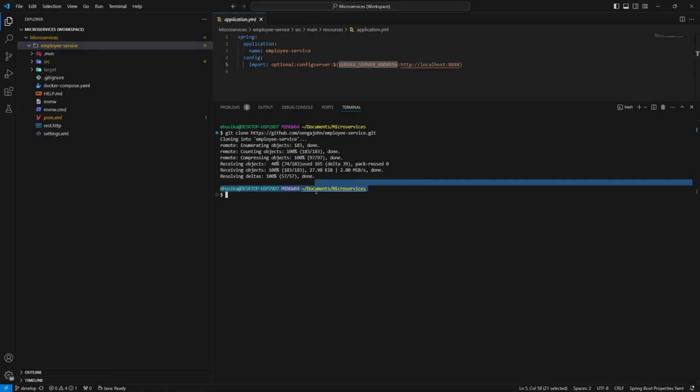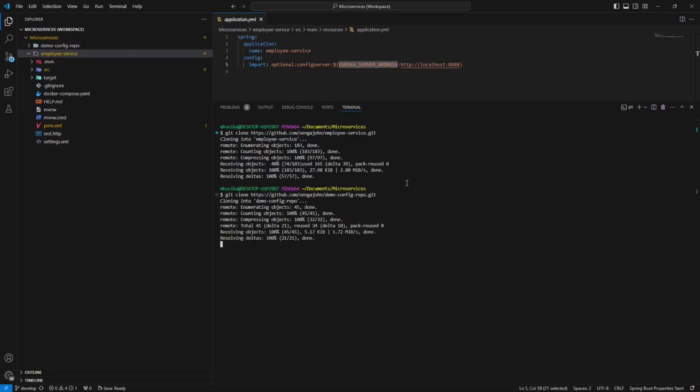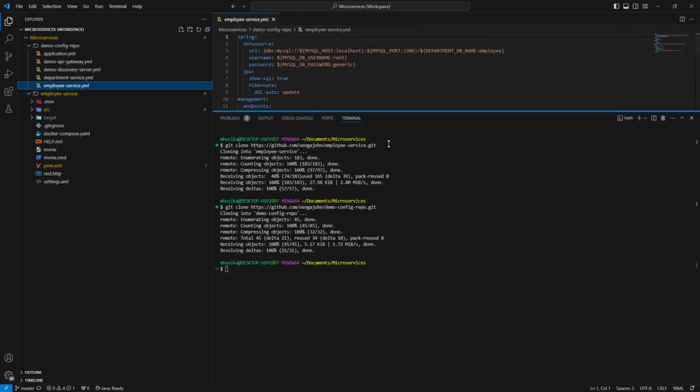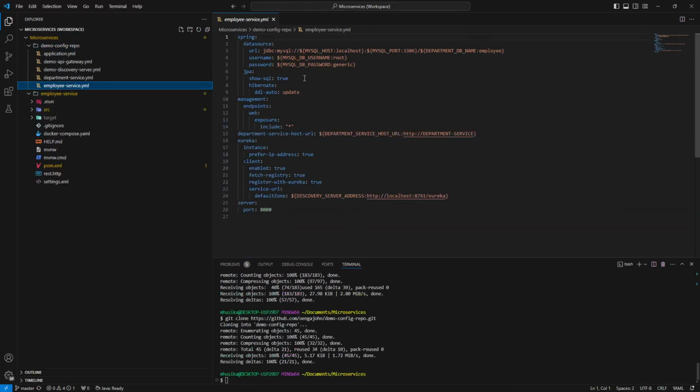While in the same path of microservices, I'm going to do git clone and then paste the URL there. This is going to quickly clone the configuration repository. As you can see now, this is the configuration for the employee service. In this case, we require the data source configurations, and we require the Eureka instance registry, and you can see that it's referring to the localhost Eureka instance.